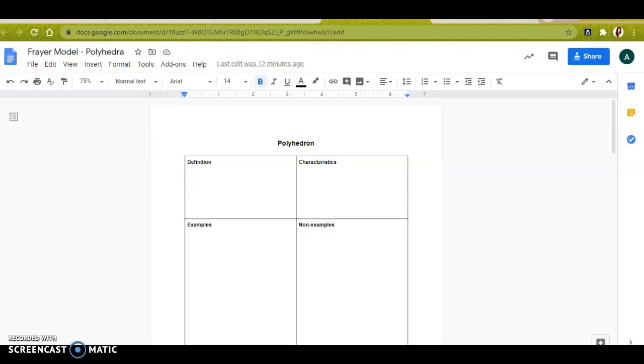So now we can move on to the first item in our outline, which is to define a polyhedron. But to do that, you will need this worksheet named Freyer Model Polyhedra, and it has been shared with you via Google Docs.